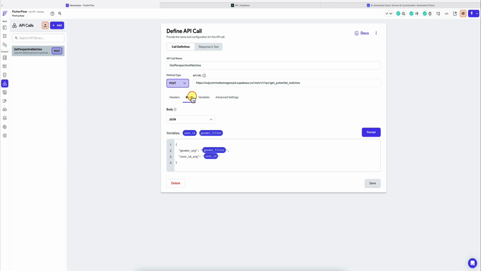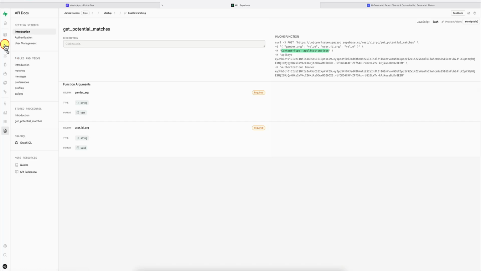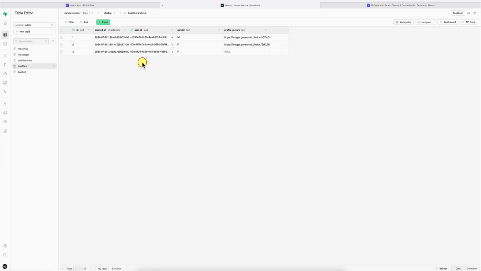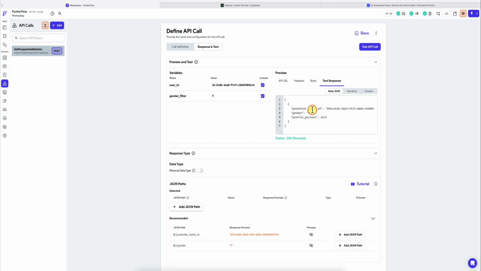So now we can come into here, response and test, and let's say my user ID is what? Let's go ahead and look it up. Go into profiles, and this is me. Paste it in there, and I want female. Okay, so I should have one result if everything goes as planned. Test it, and guess what we have? We have a potential match. This is a match that we haven't seen yet because we haven't swiped yes or no on this match. Okay, we don't have a profile picture. That match does not have a profile picture, and that is absolutely fine.